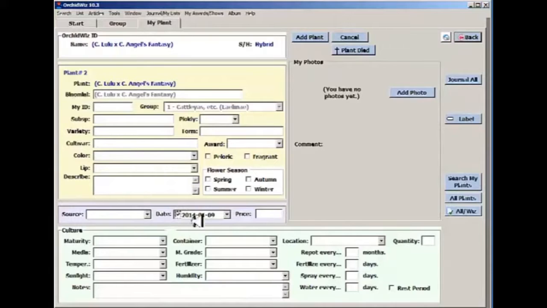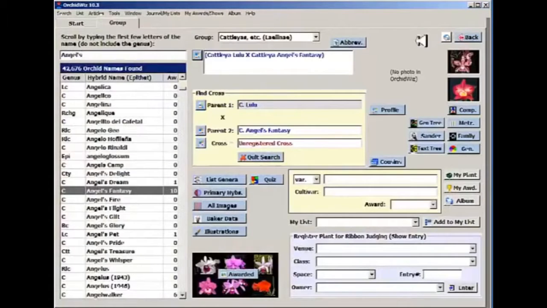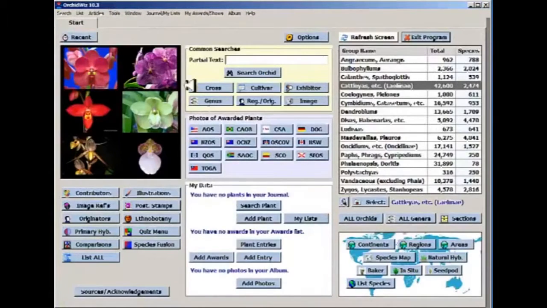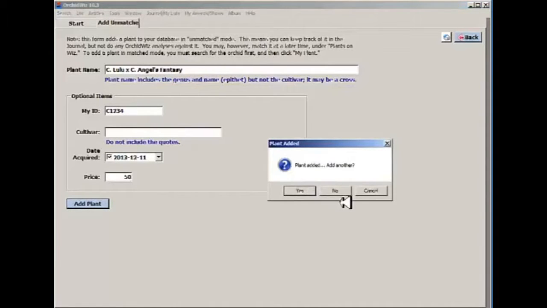You can add as much data as you wish, and remember to always click the Add Plant. Perhaps an easier way to add an unregistered cross is to click the Add Plant button. And here you will simply type in the name of the orchid, and click the Add Plant button.